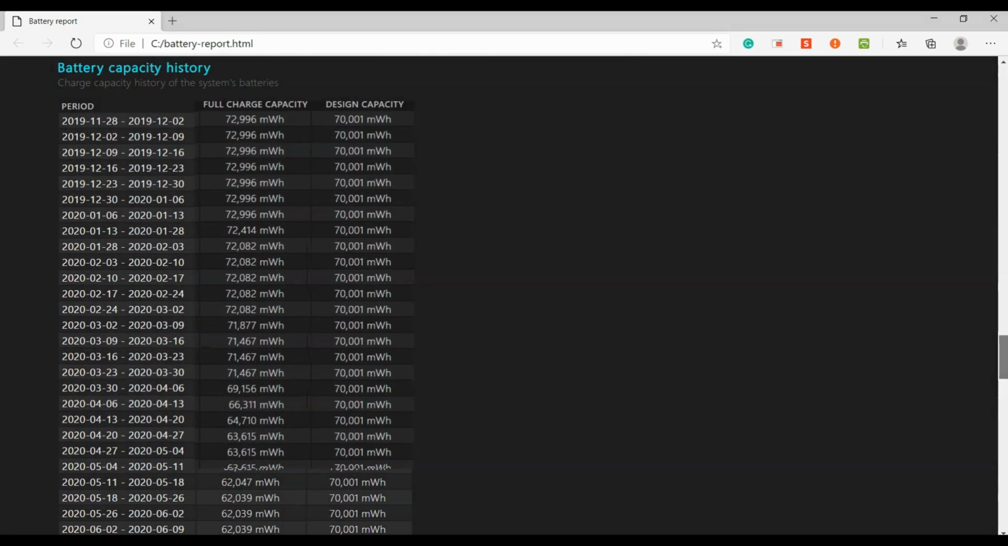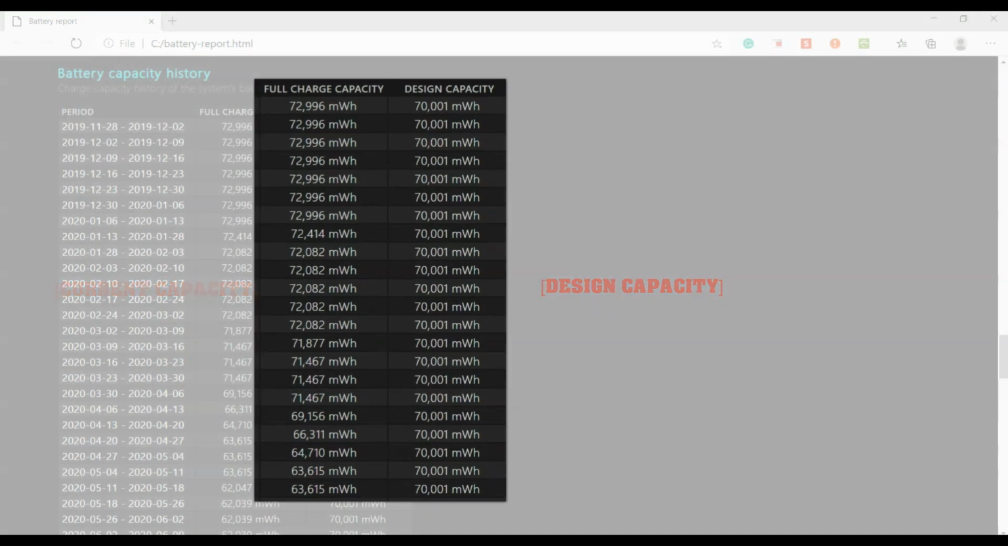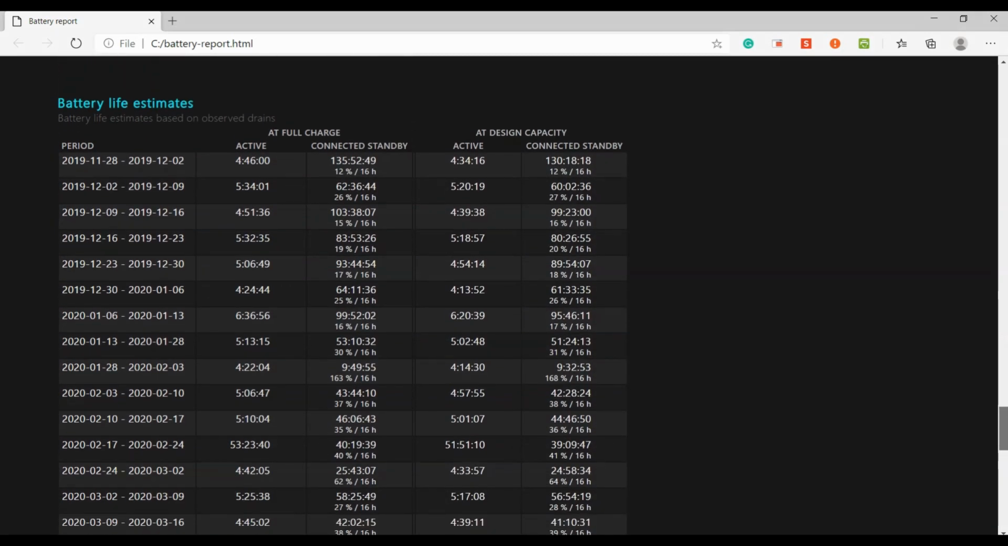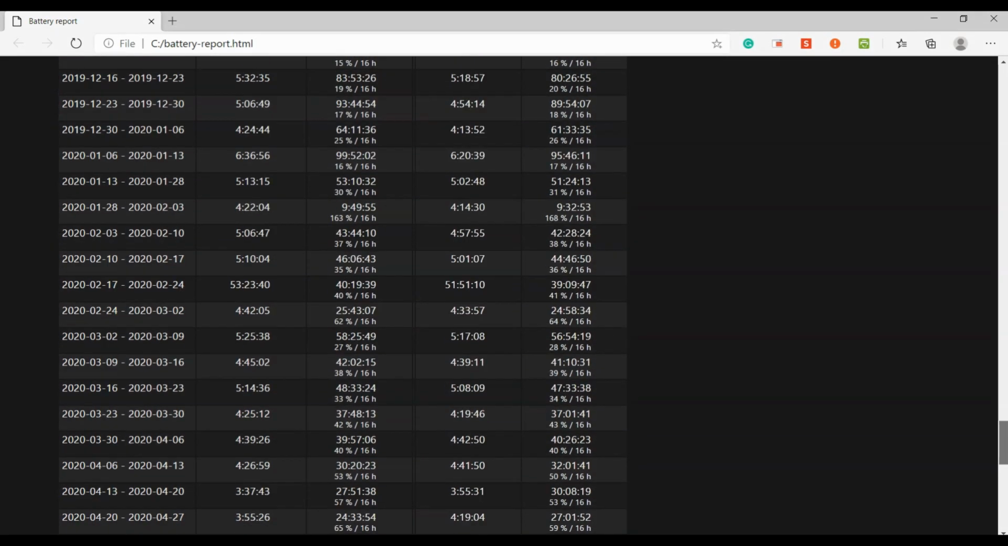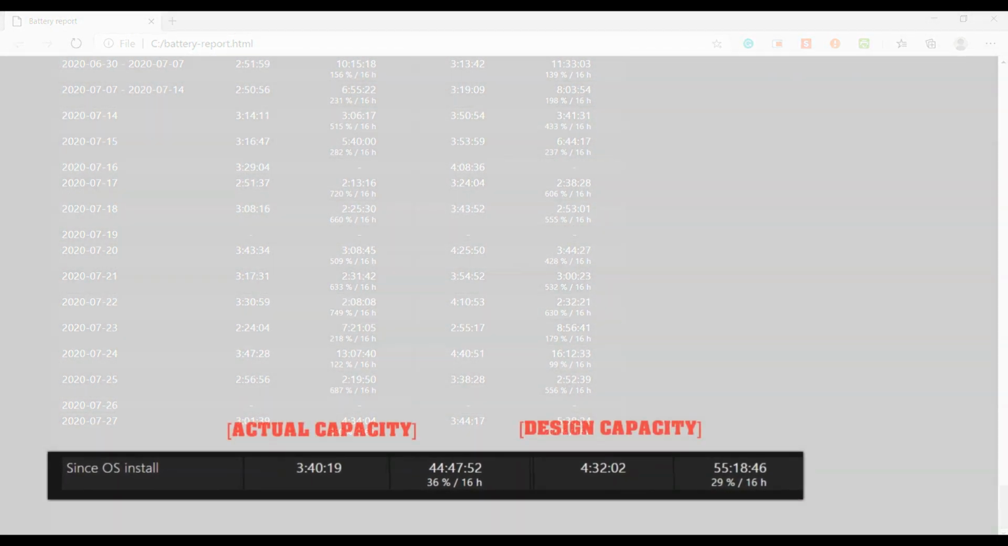In the battery capacity history, the left hand is current full charge capacity, while at the right hand is the design capacity. As you can see, the battery capacity will likely decline over time. The more you use your laptop, the more the battery capacity is dropped. Next, the most important information that we are interested in, the battery life estimates report. At the right, you'll see how long it should last based on design capacity. On the left, you'll see how long it's actually lasting.